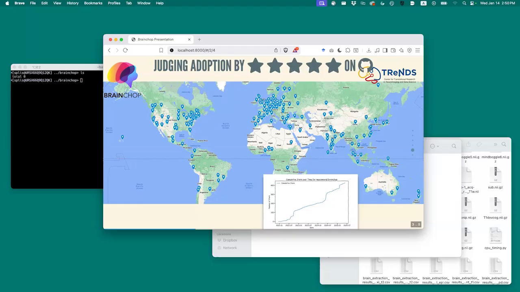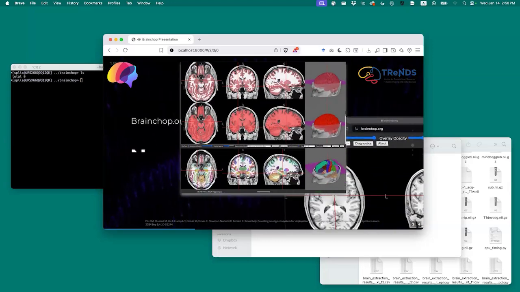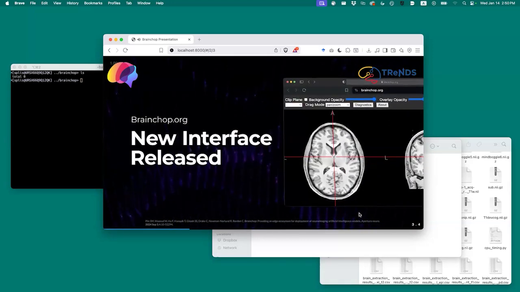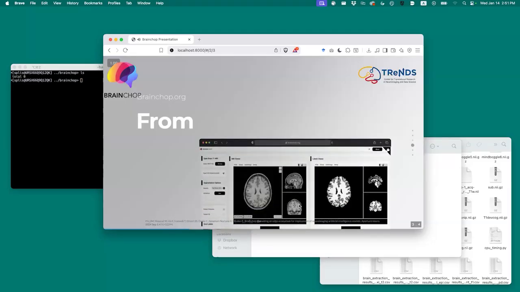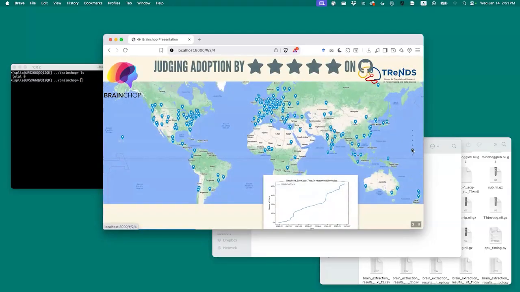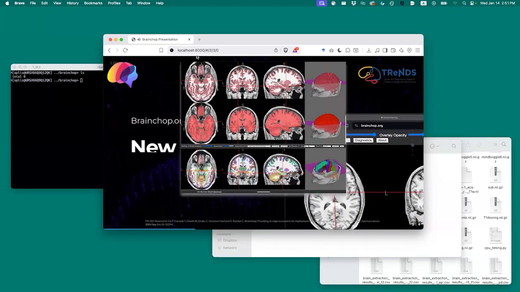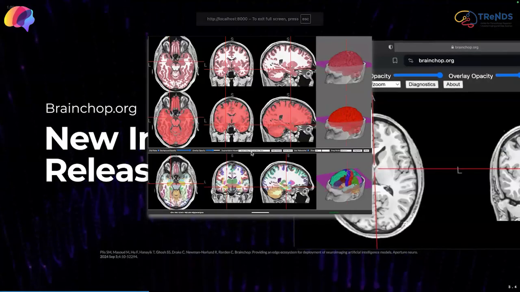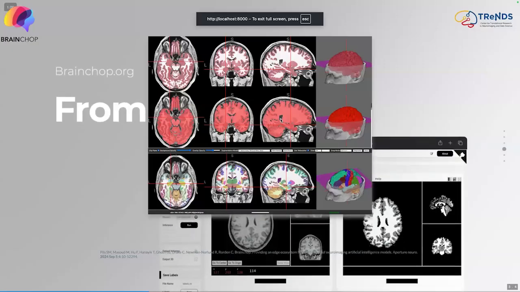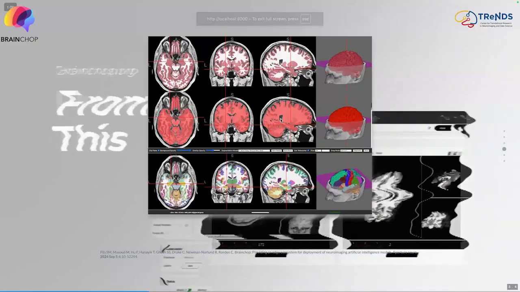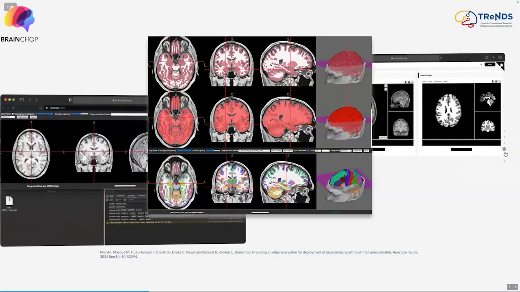We bring computation to the data. The model comes to you, and I will show how it works. Let's skip the video. This is a good example. We have a tissue segmentation model and brain extraction models. I will demo it in a moment.